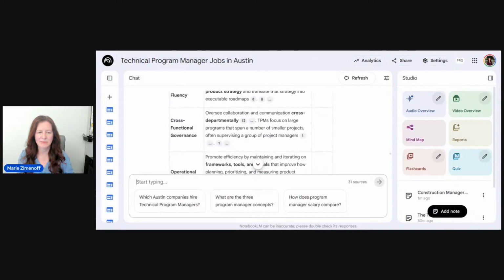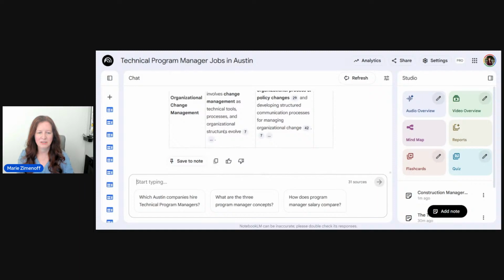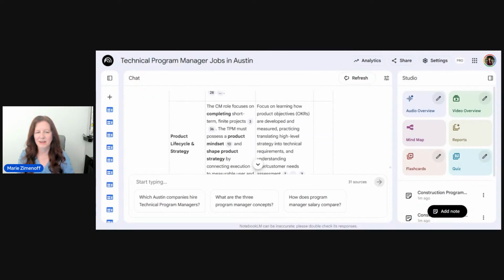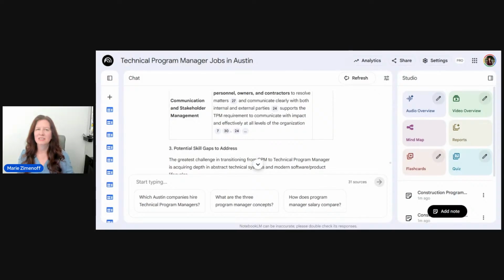And again, I can come to the very end of this and save this as a note. I can copy it and export it to Microsoft Word or Google Docs and get what I need out of it. And I can continue having a conversation with these materials. I just have to realize the limitation is it's only pulling from these sources unless I add in some other sources. That's all I'm talking with here.